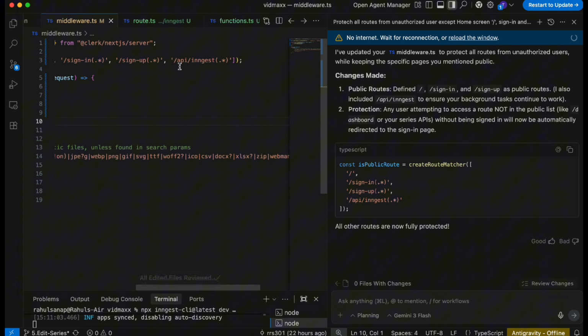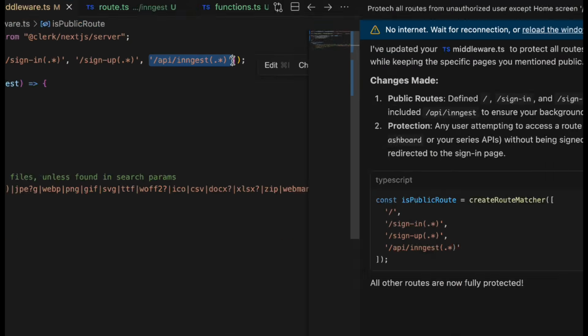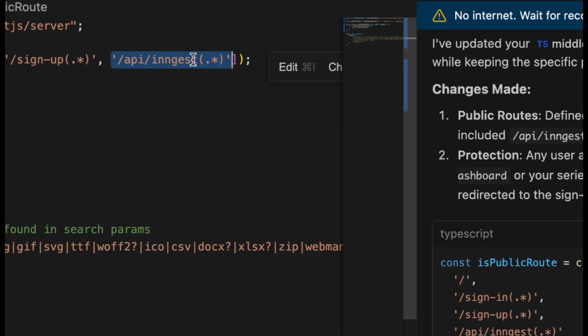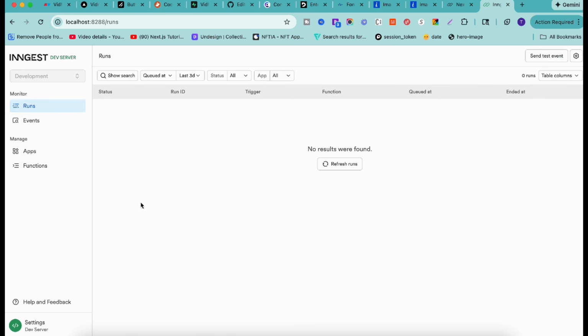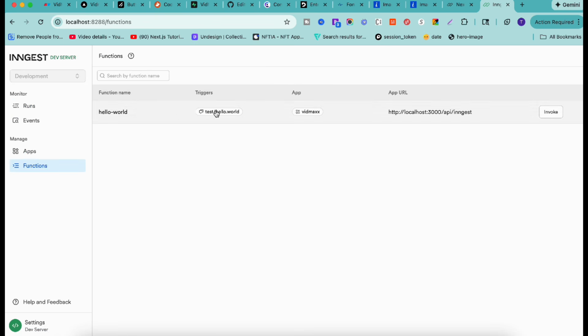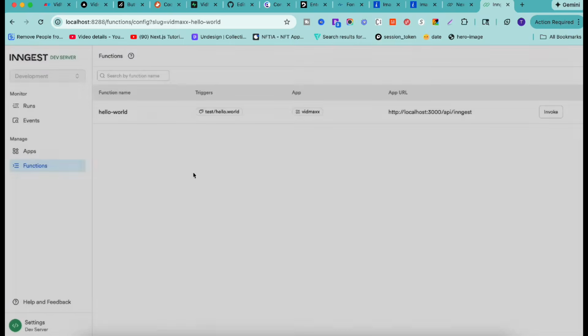Obviously it is very important to give public access to the API /inngest, because Inngest needs access to your API endpoint, and that's the reason you can still see the Inngest app name inside your app. That's how it works. Now if I go to the functions, you will see the hello world function, and you can even invoke this.